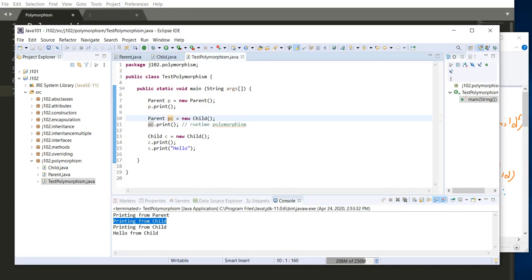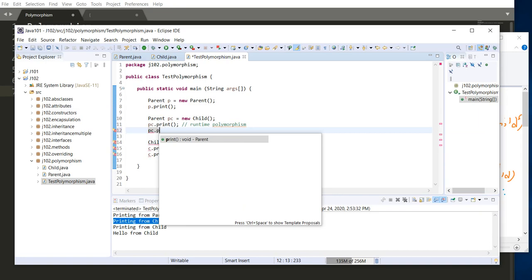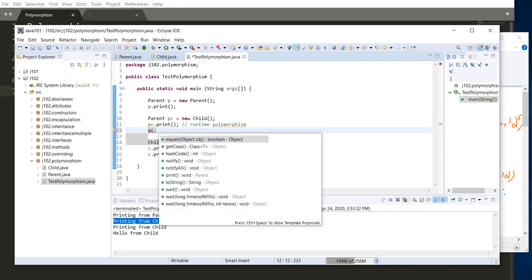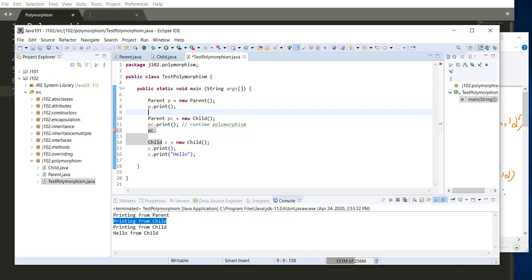Okay, so that means this also gives us another piece of information, that we can access the child members through the parent if they are overridden. But let's say I would like to try to access the child method itself, that is the parameterized print method. So I don't get that. Okay, if you click on dot here, you get all the method names, but the parameterized print method you cannot access from the parent class.